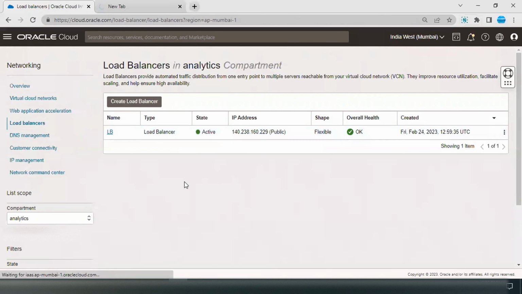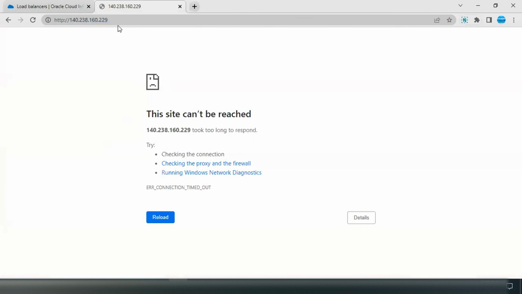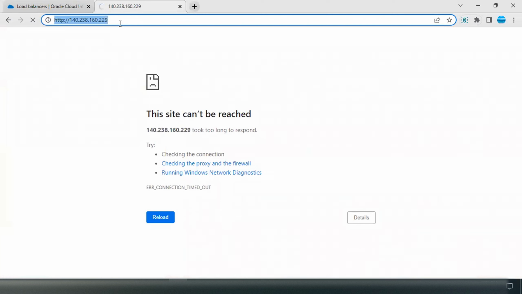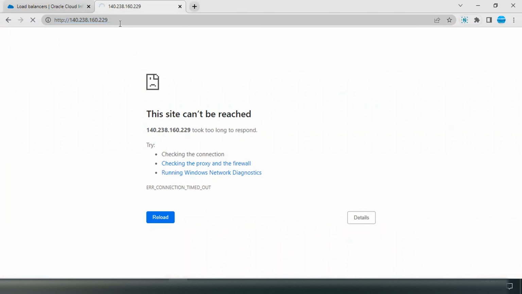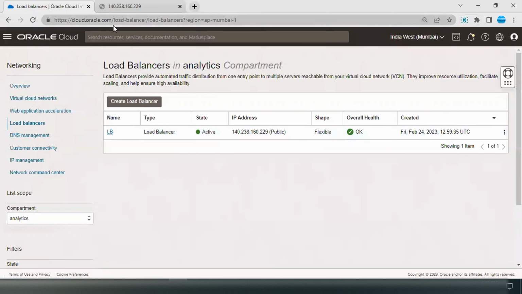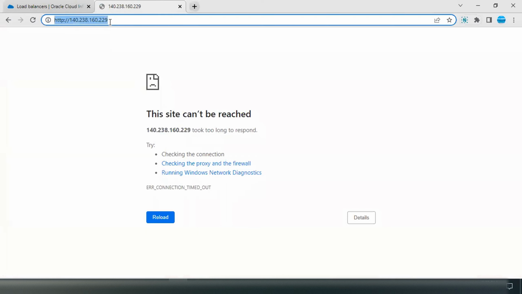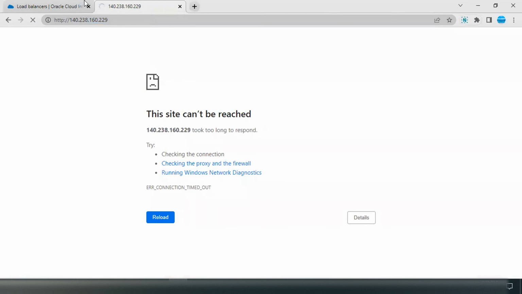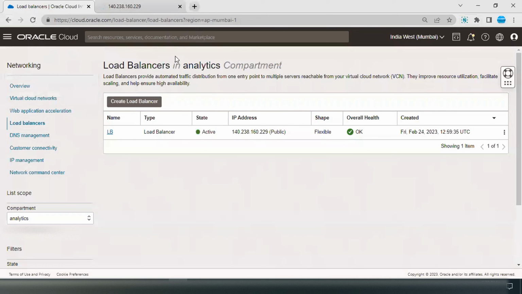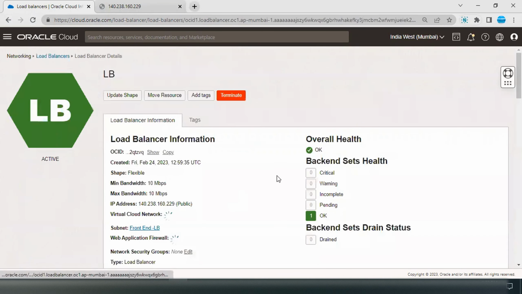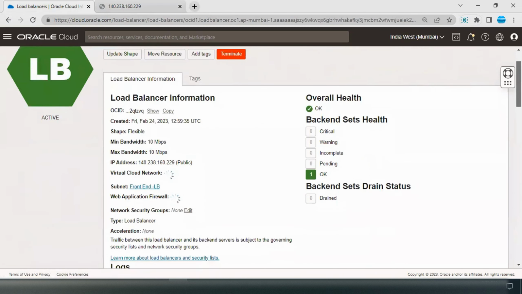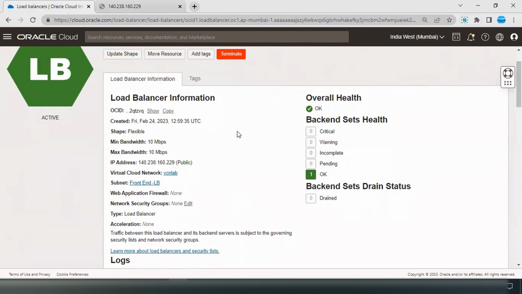I'll go to load balancer again. Okay, it is showing active. All the configuration is okay. Let me refresh the page again. Okay, so it is still refreshing.